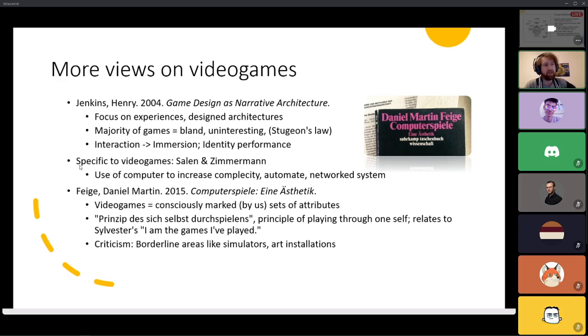And finally, a little bit more of a philosophical view on video games from a German book called Computerspiele eine Ästhetik. This is one of, I think, Felix's favorite books, which is why it's in here. But this one is once again the whole idea that video games are consciously marked by sets of attributes, and we, as the consumers of video games, set those attributes. So basically they can also change over time.